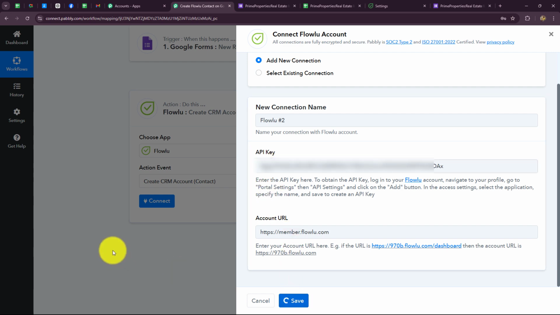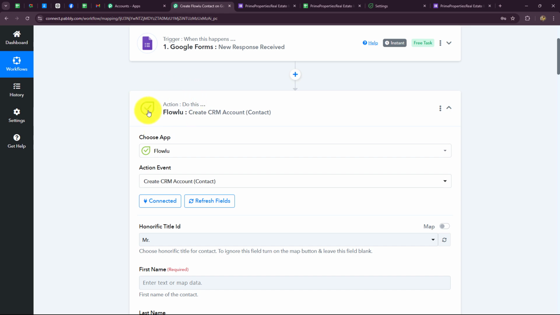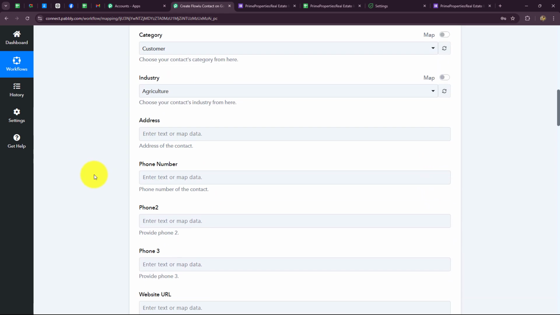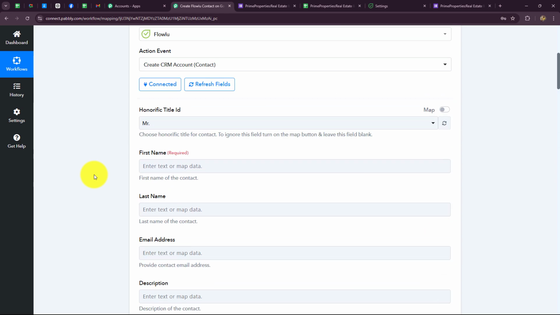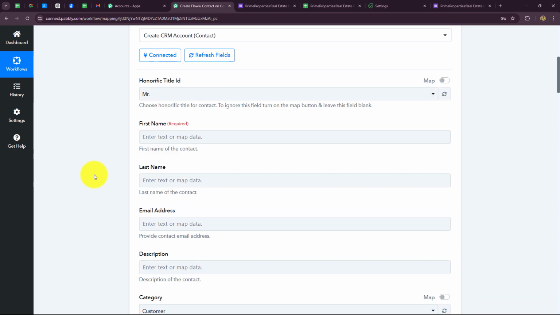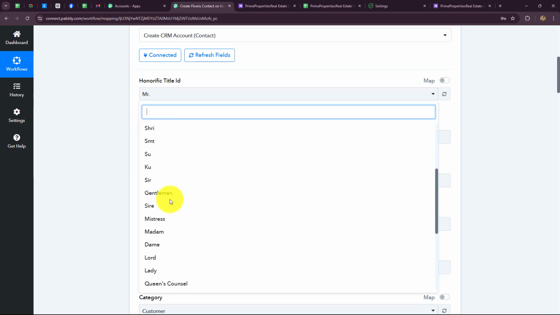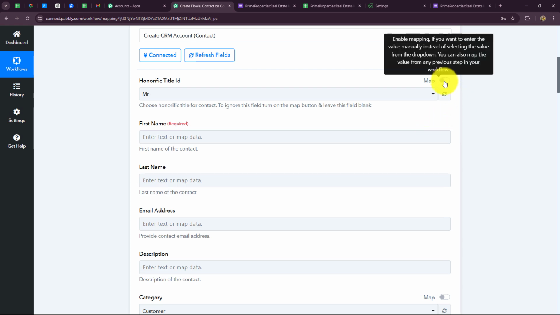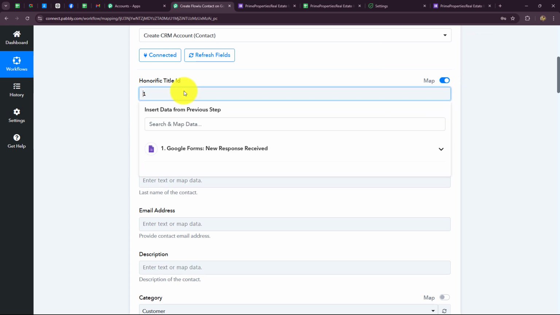As soon as we have done that, you can see that the connection between Flowlu and Pabbly Connect is built successfully. So now we are going to enter the details in these fields which it is asking so that the contact could be created successfully. Honorific title. So you can select any of the following. I do not want to select a specific one. So what I'm going to do, I'm going to turn this mapping button on and keep it blank. Okay.